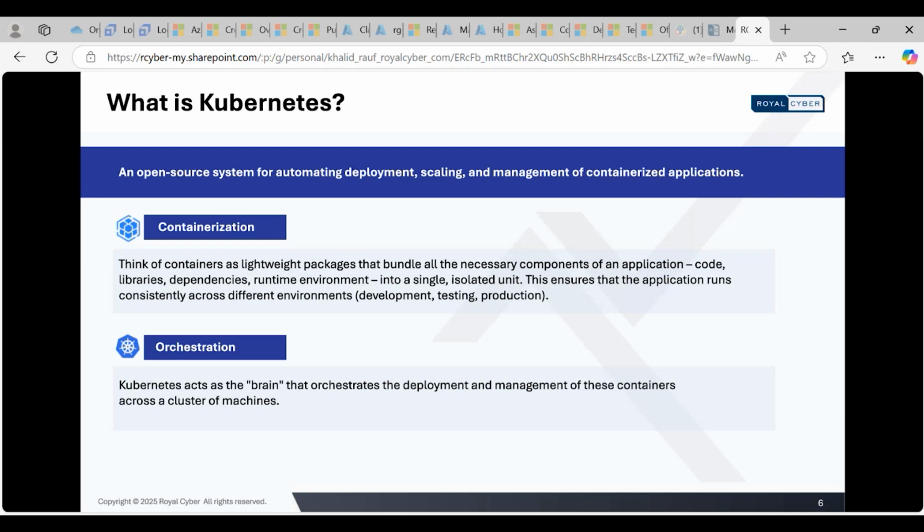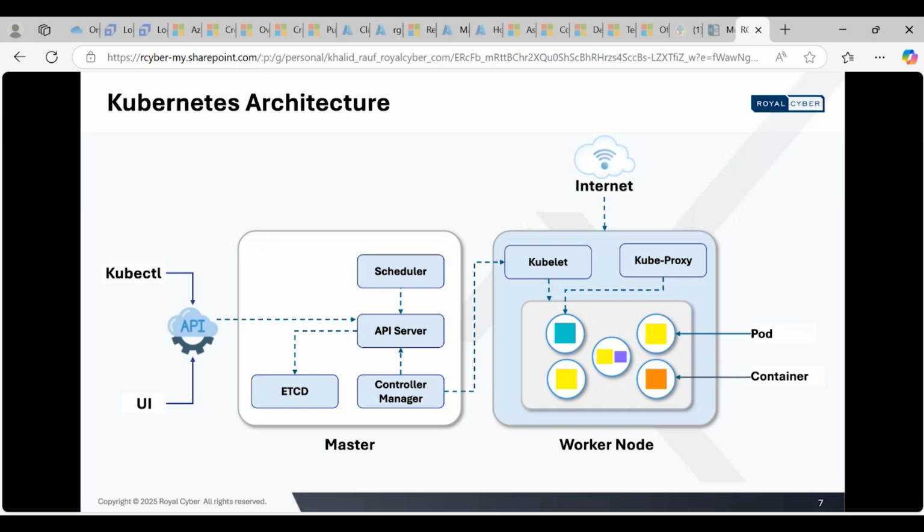When we talk about containerization, containers are lightweight packages, which bundle the necessary components of applications. When we talk about orchestration, it acts as a brain and it manages all the resources in AKS across the clusters.